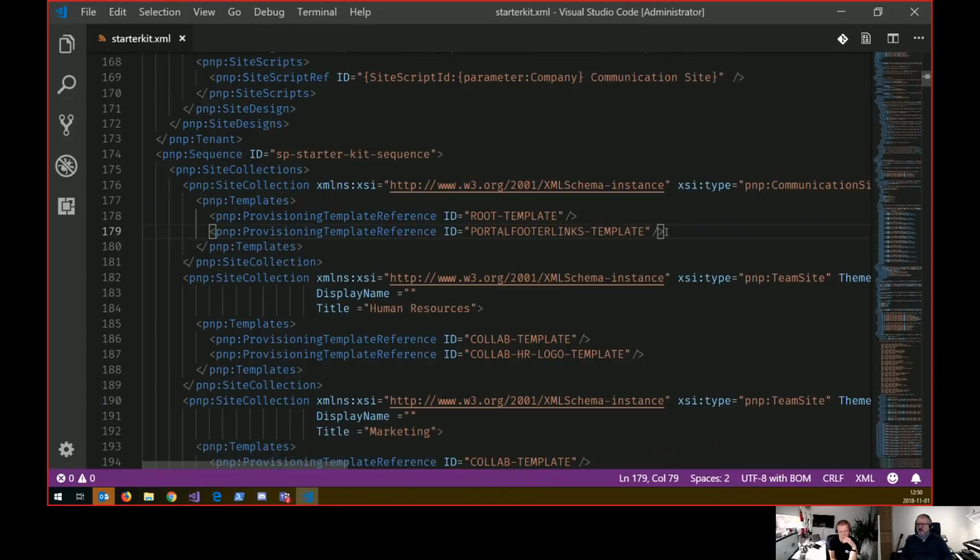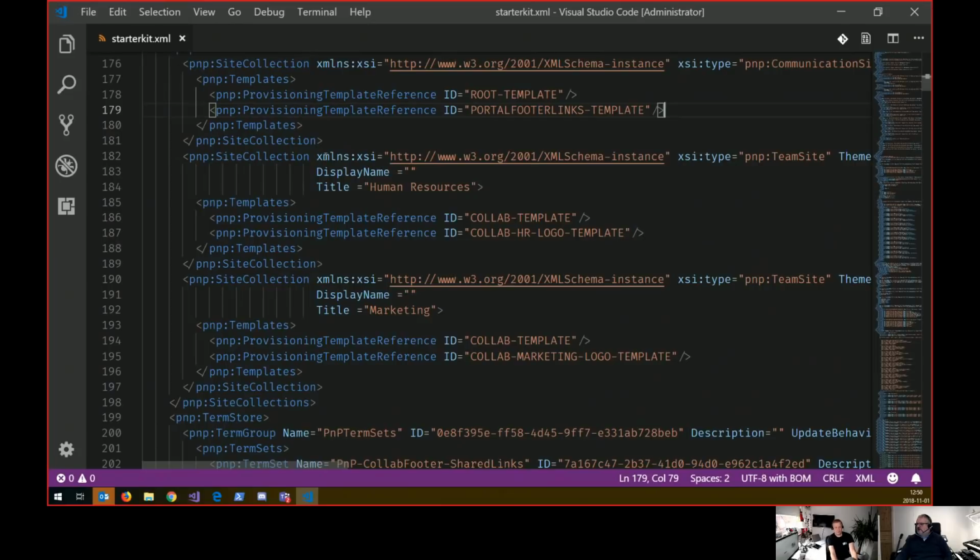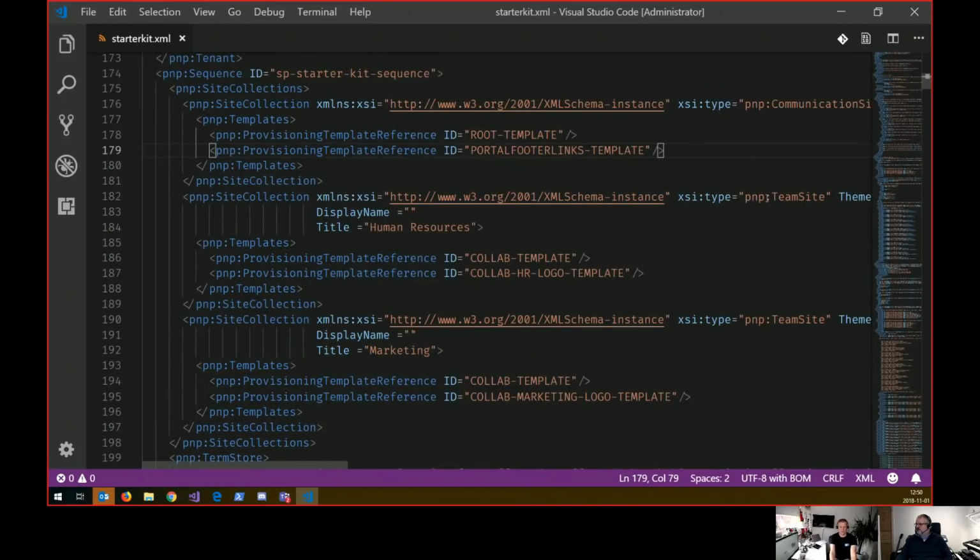Where are these templates located? The provisioning template reference. They are actually located in the same XML file, but a bit more down in the structure. Here we create another site collection, which is a team site. The first one you see is a communication site here. This is a team site. And we apply the collab template and we apply the logo template for the HR side.